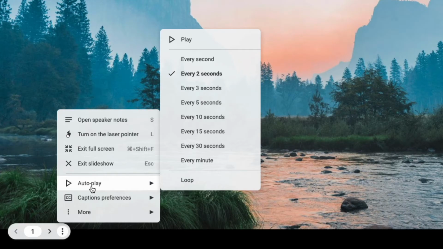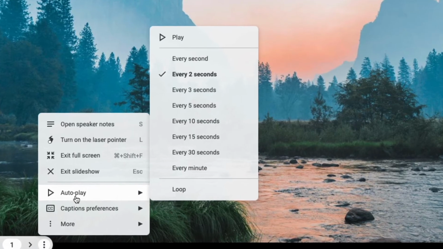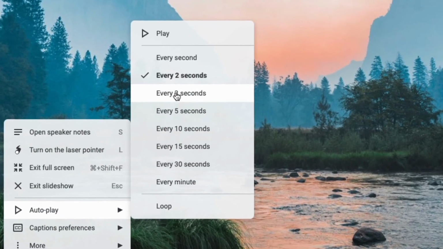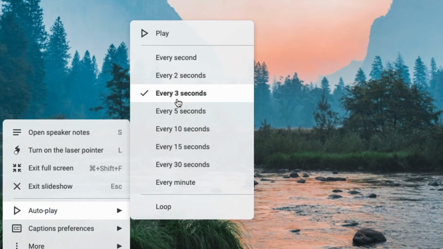But please note that each slide will display for the same length of time. So if you select every 3 seconds, then every slide will be every 3 seconds, etc. If you want your presentation to loop over and over again, select loop.